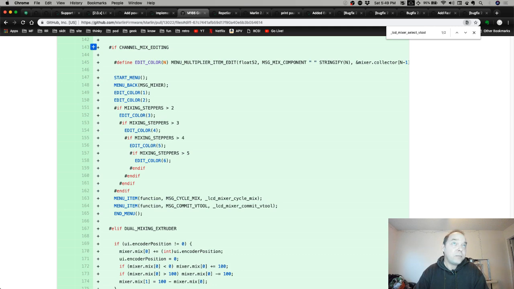Then we have channel mix editing. I actually added a hidden option called channel mix editing, which normally is automatic anytime you have more than 2 mixing steppers. But if you don't, and you want to test it, as I did, I needed to add this feature, so I made it a flag.